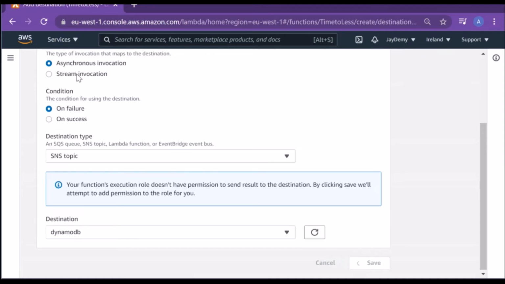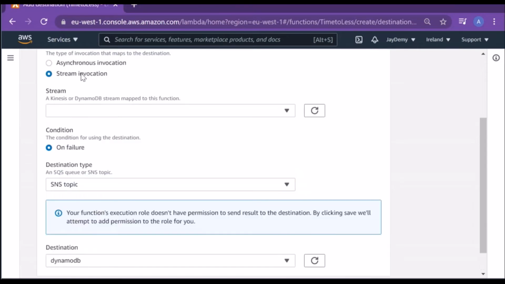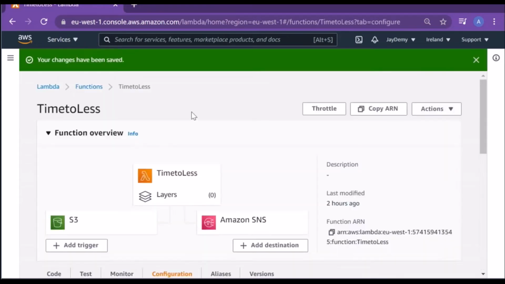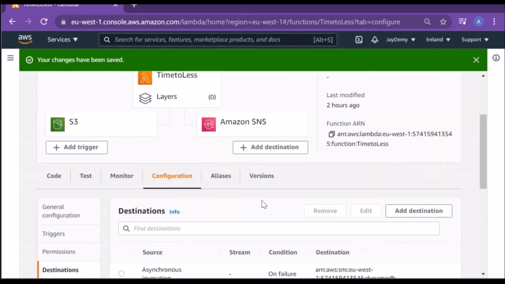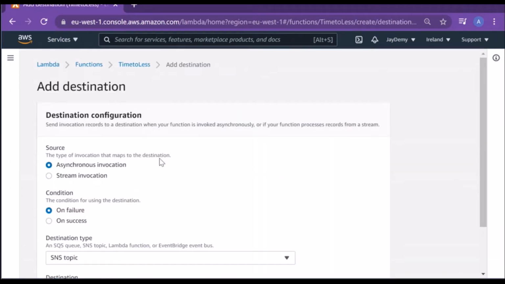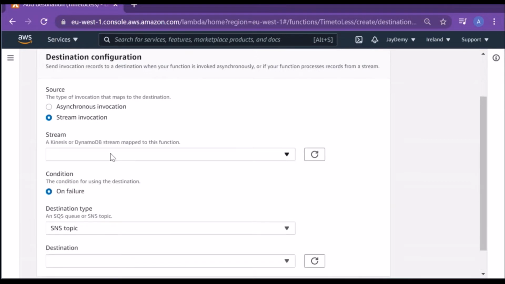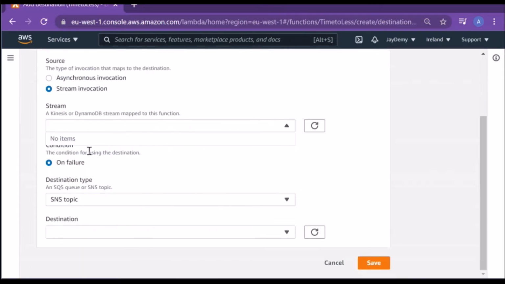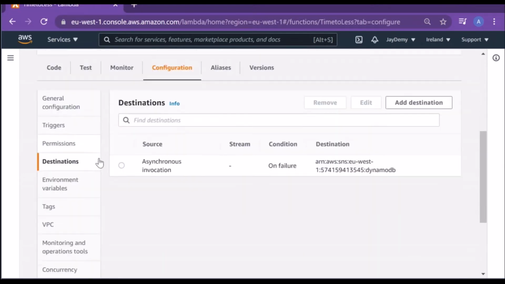And if we want to do stream invocation, you also have an option here. What is the stream? This is Kinesis. If you want to stream for Kinesis or DynamoDB, you can also use this destination for stream invocation. I don't have any Kinesis or DynamoDB tables at the moment, so I don't have any option to add over here. That is the destination.